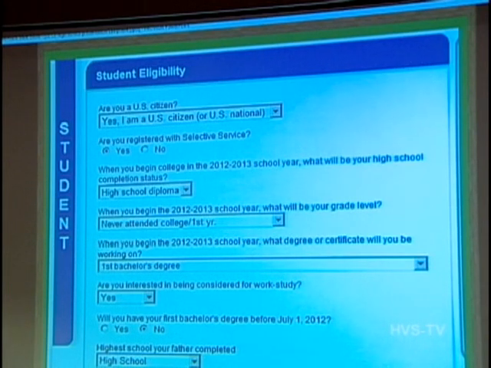Next, when you begin the 12-13 school year, what will be your grade level? Do we have any students that are dual enrolled right now, taking college and high school classes? Got a couple hands popping up. If you have that situation, you'd still want to answer never attended college/first year.